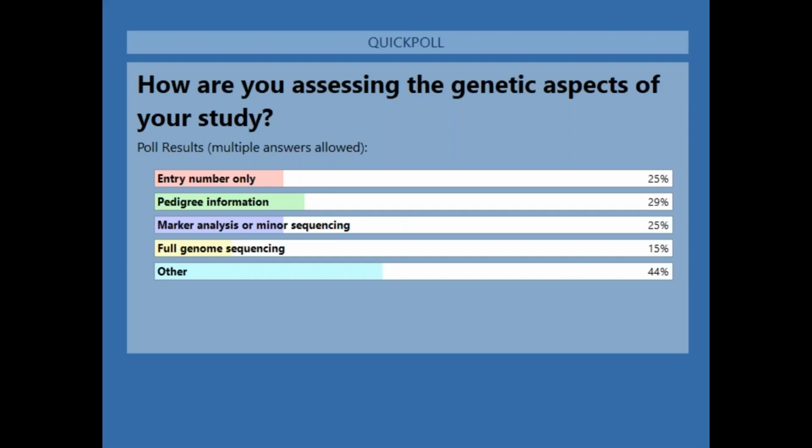So it looks like we have a pretty broad range of responses. Just under half of you are doing none of these or considering something else, and I would love for you all to share that with me via Twitter. My handle is @HLPlants, or if you want to drop that into the questions. About a quarter of you are looking just at a categorical variable of entry number, and the smallest number of you are doing a full genome sequencing.